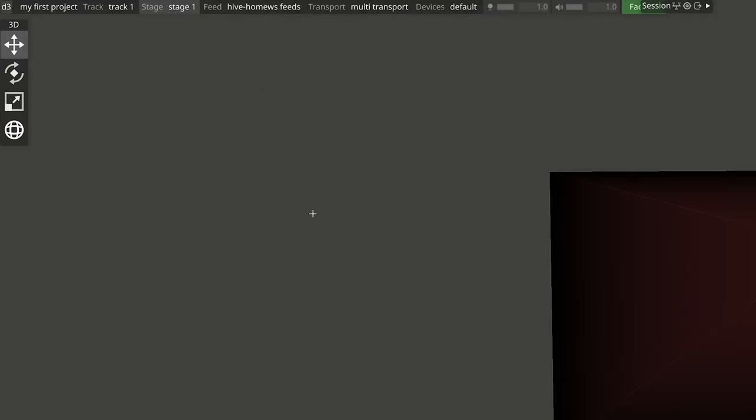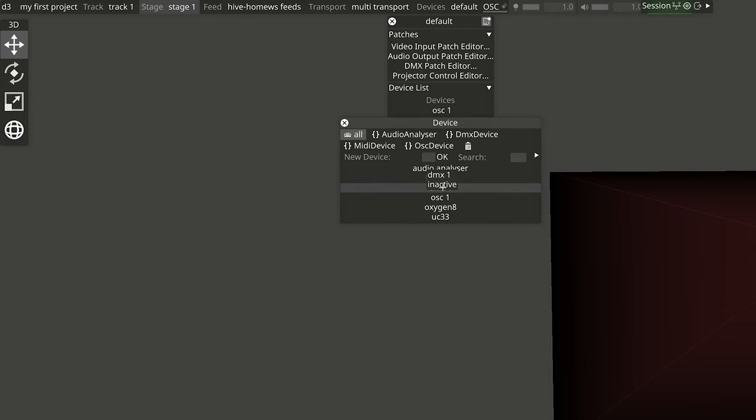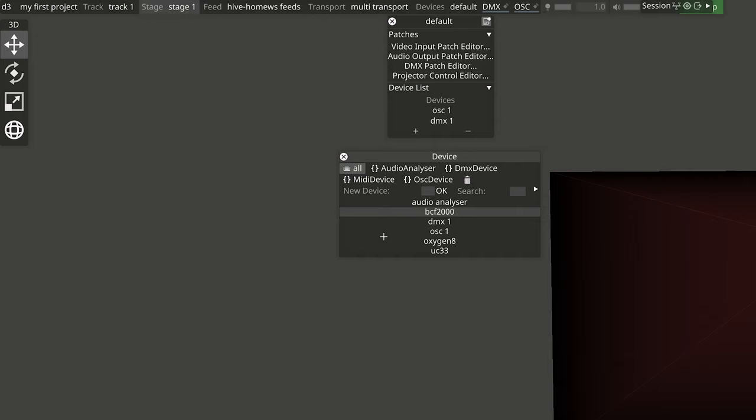Finally, we have the devices menu, which relates to external hardware such as routers and projectors. This is also where we do our initial setup of things like ArtNet and OSC before we use them elsewhere in our project.